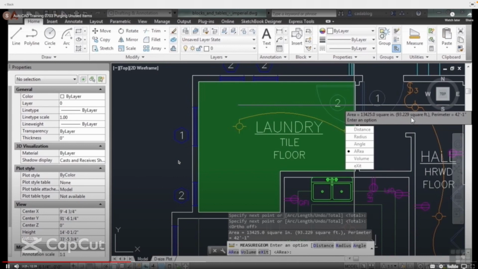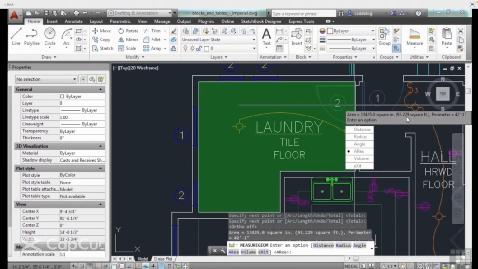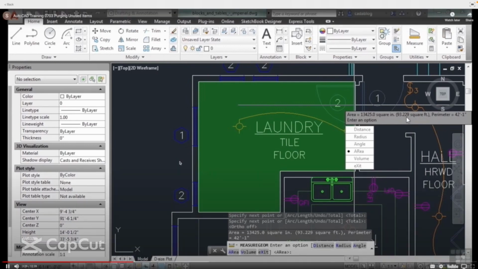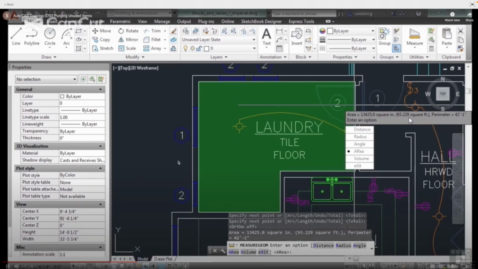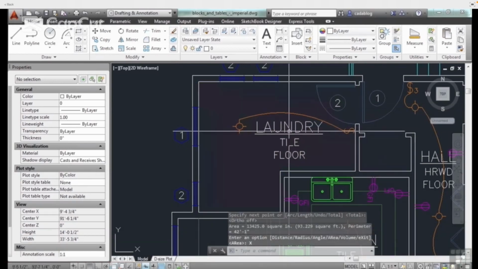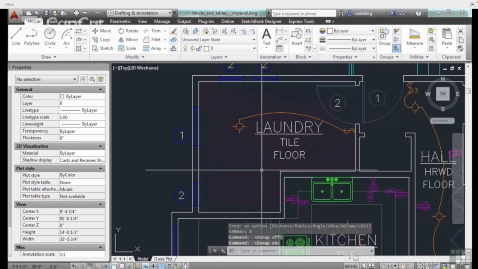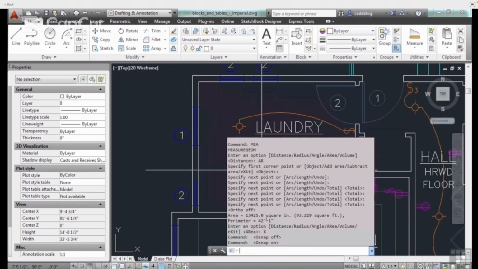Now we know that we need 93.229 square feet of tile. So however much tile we need to order, depending on its size, we now know. So that's a great bit of information. Just click exit and you're done. Press F2 and your information is right here.